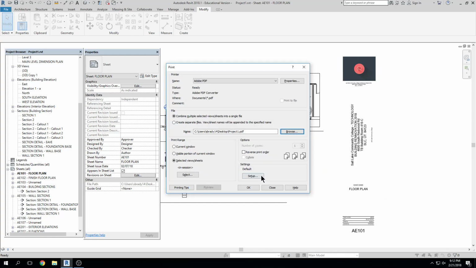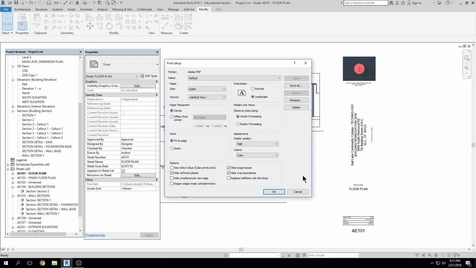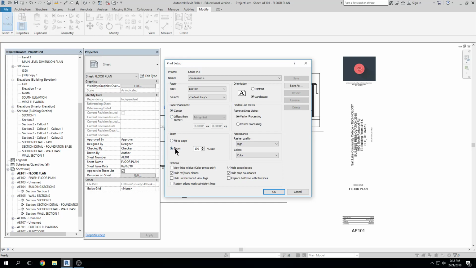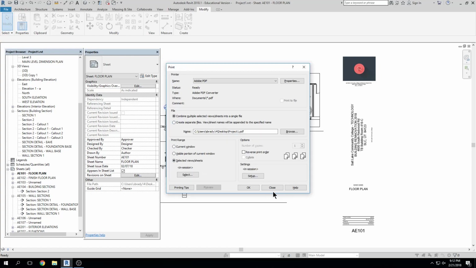We'll hit setup. We want this to be ArchD or ANSI-D, either one is fine. We want it to be zoom 100% of the size. Do you notice that when I click on zoom, it toggles from center to offset? Another thing, I don't understand why these toggles happen, right? So center, okay. Yep, center, zoom 100% of the size. Where did we get to that page? Under setup right here, yep.